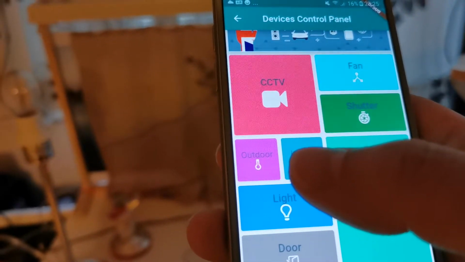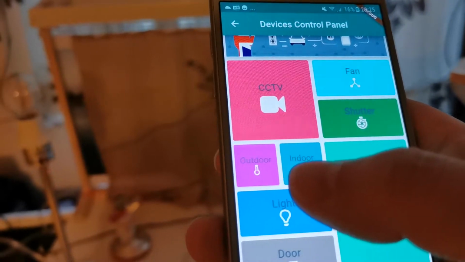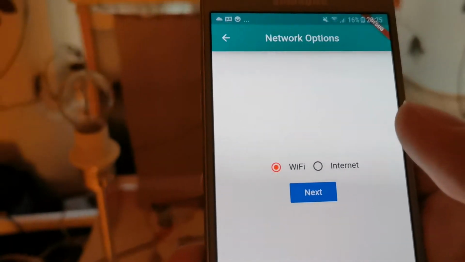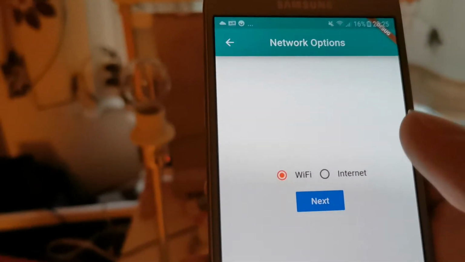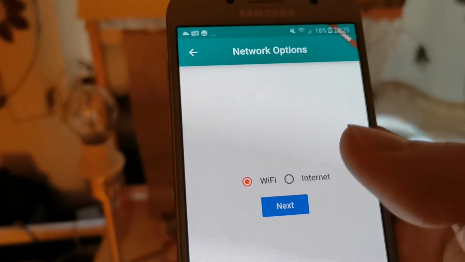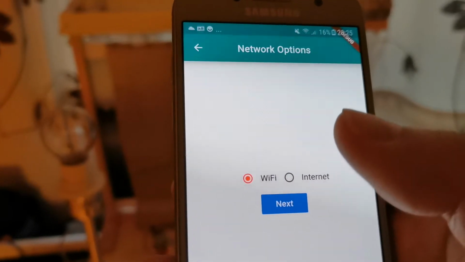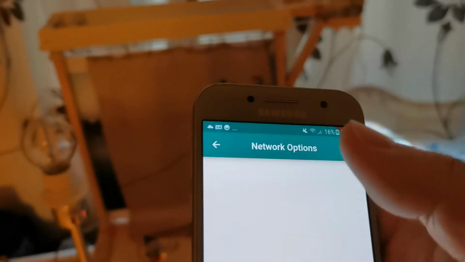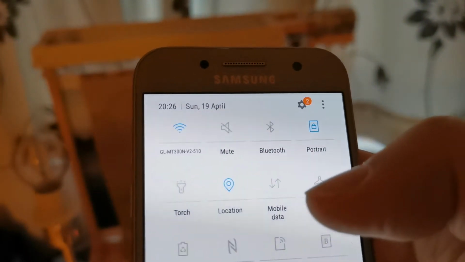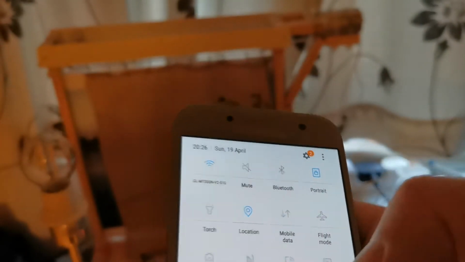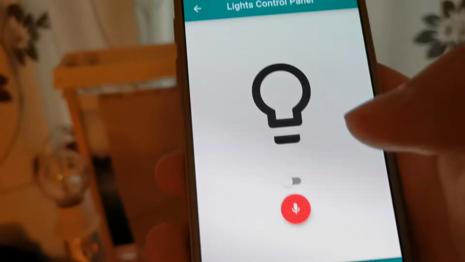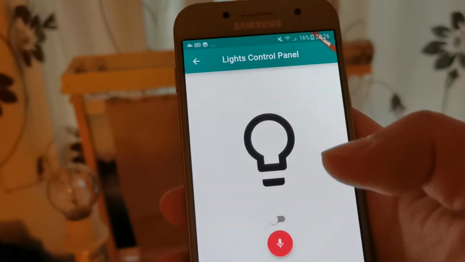At this time, firstly, I would like to demo the light. Going to the light, we have two options for the networking. First is Wi-Fi and second is the internet. So I would like to control my light with Wi-Fi. So make sure the Wi-Fi has already turned on and the mobile data has already disabled. And go back to the app and click next. There is light control panel.